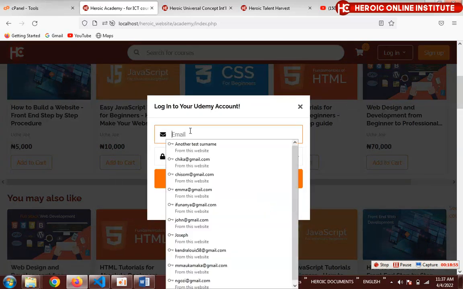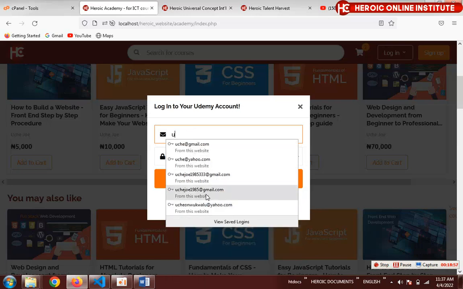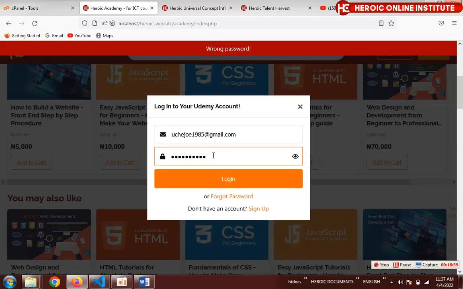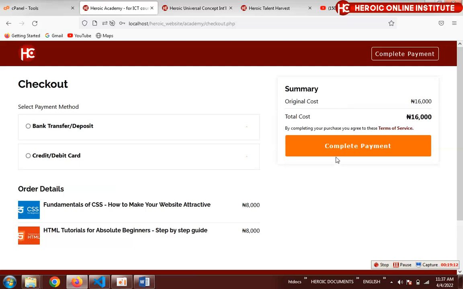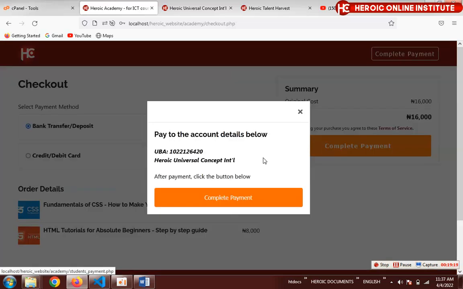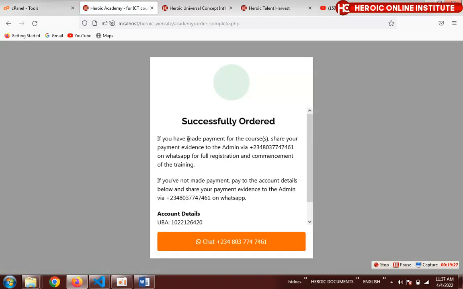Then log in. Oh, I think I'm not getting my password correct. Okay, just log in, then complete your payment. Choose the payment method you want to use. If you want to pay through bank transfer, click here, then pay. Once you pay, you complete the process, and that's all. Now it says successfully ordered. So this is how to order for the course.